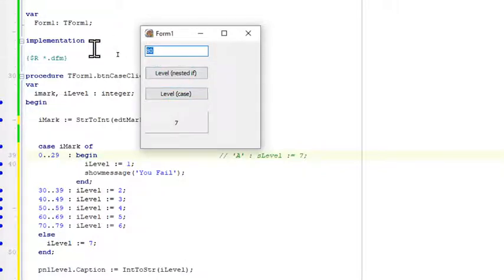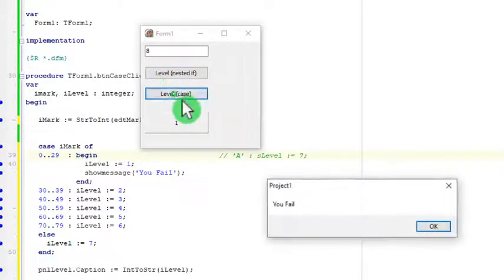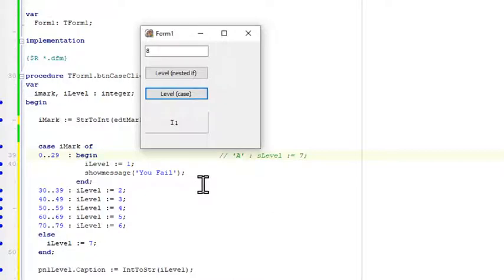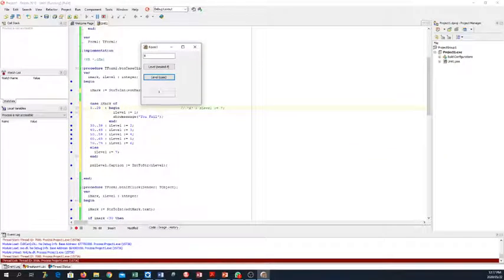If I select, let's say 8, and I select the nested if, it will say 1. But if I check case now, because we're displaying the level as well as the message that says you fail, let's see what happens if I press the case statement. You fail. The message comes up that says you fail. And then it will display 1 as well. All right, guys, that concludes nested if and case statements.